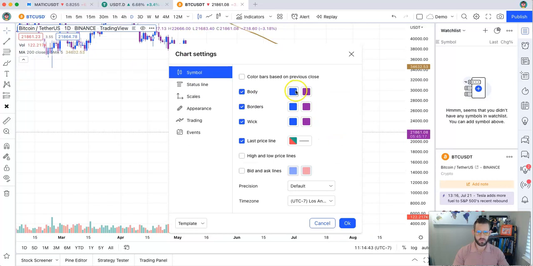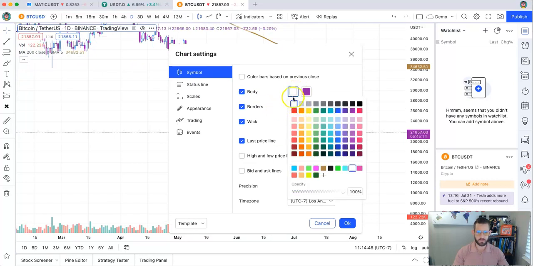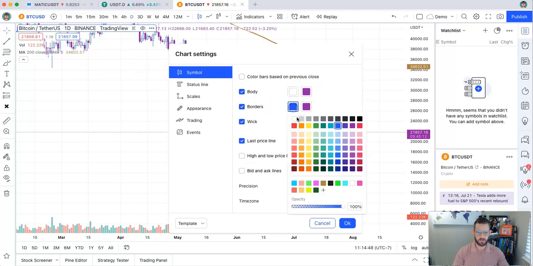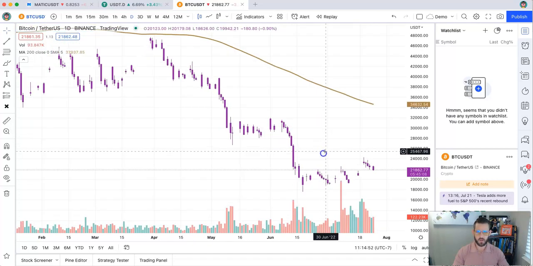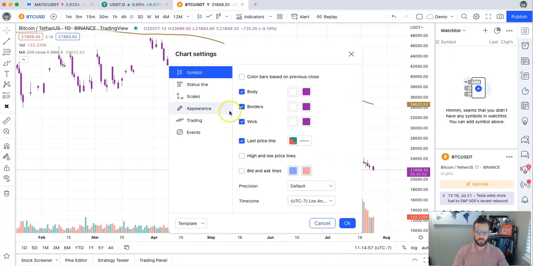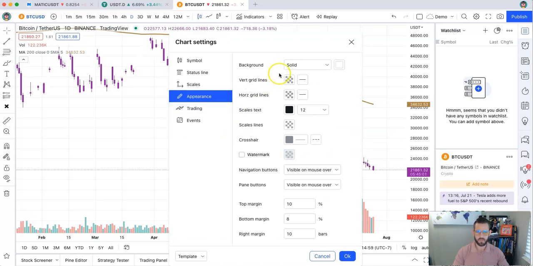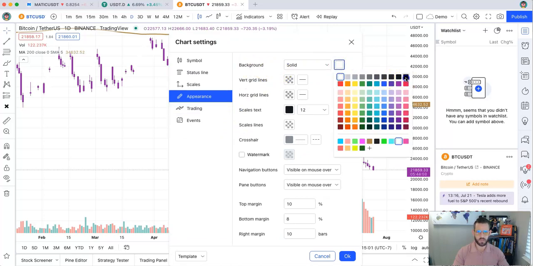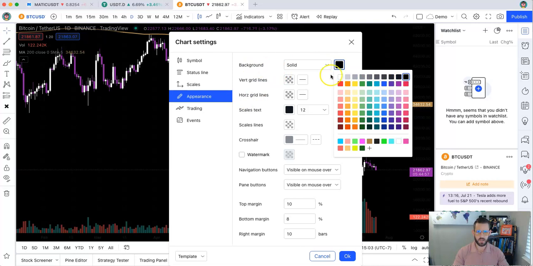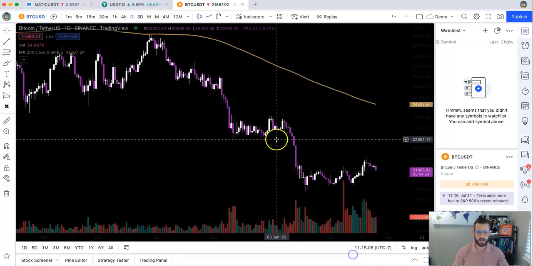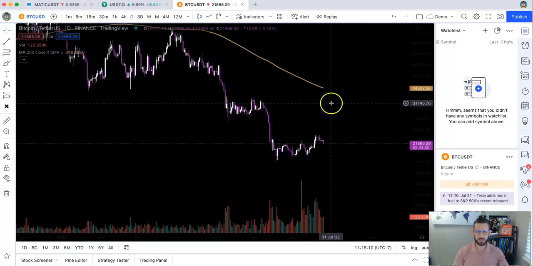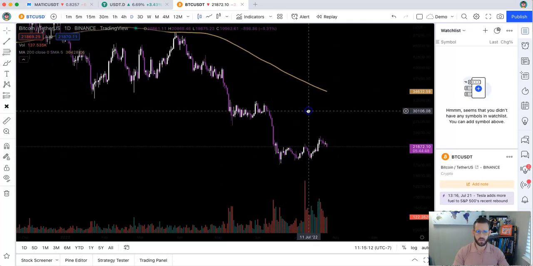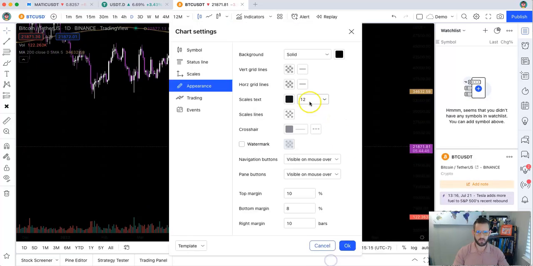If you don't like that, you can go ahead and change this to something that makes sense. So let's go ahead and change these to white. If I click OK, well, clearly I can't see that white candle, but what I could do is go to appearance and find the background. I can now change my background to black, which I really like, and then I can see my white candles better. Personally, I like black charts. They sometimes help me, but you will go ahead and find what works for you.